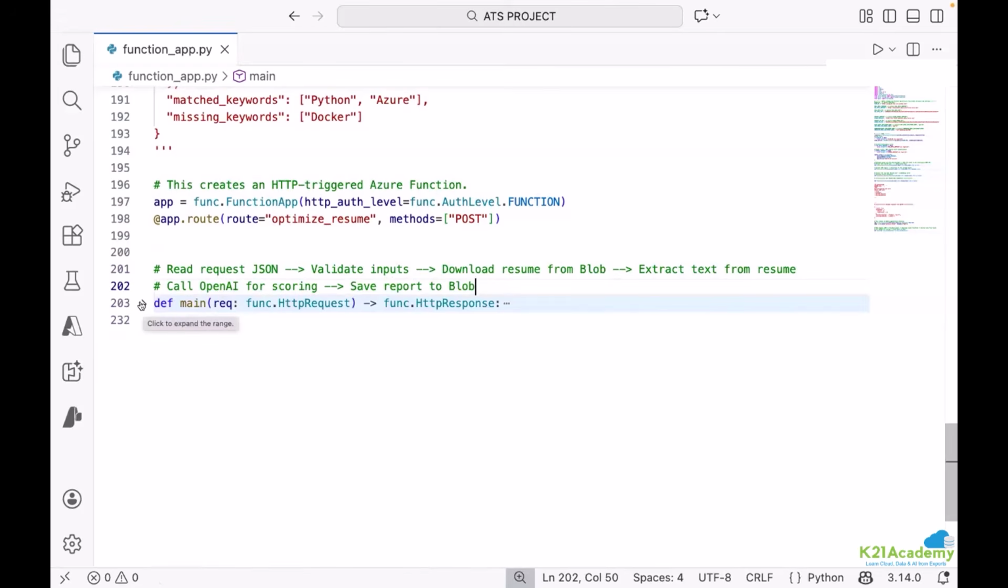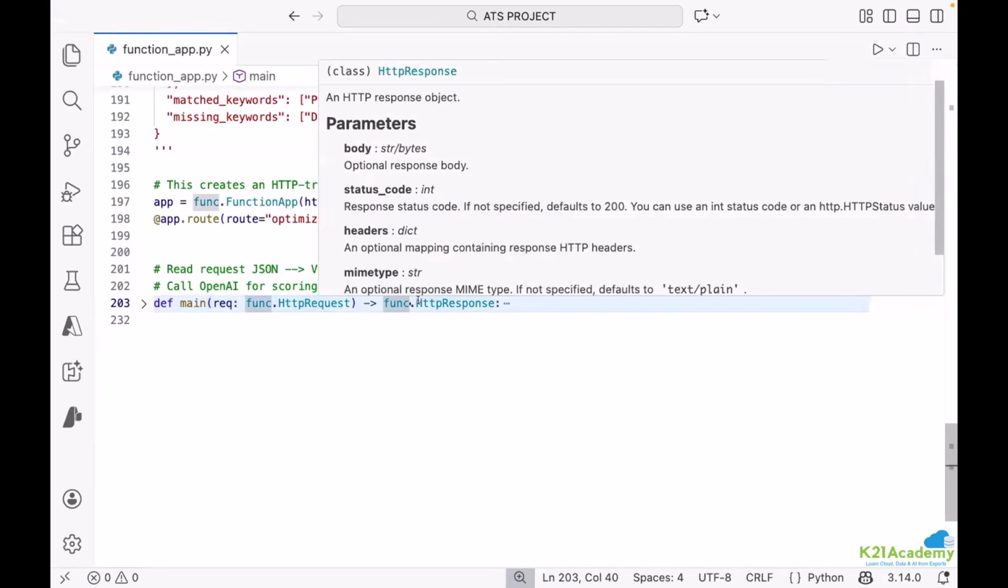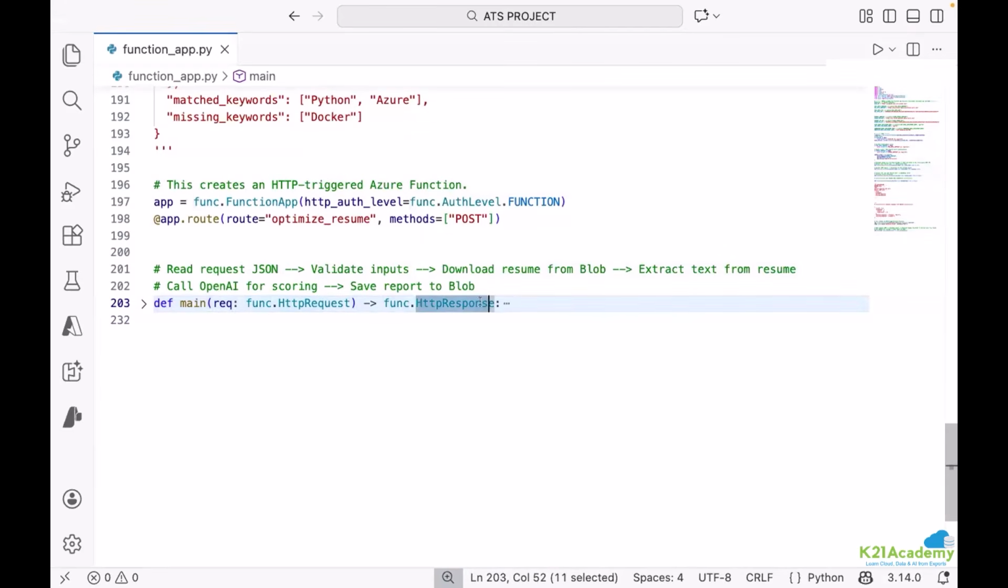Now, please everyone bear with me. So this is a main function. As we discussed in the PPT slide, you have your input, and this input is an HTTP request, and it will give the response as an HTTP response, right? So what is the request? It is going to trigger whenever an HTTP request comes. It will call this function, and it will give me the response back as an HTTP response.